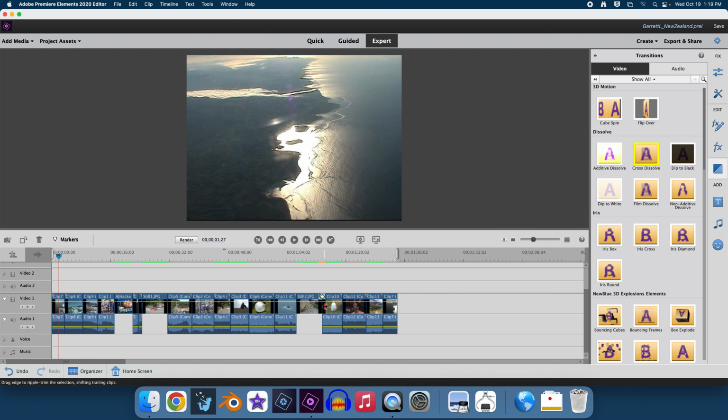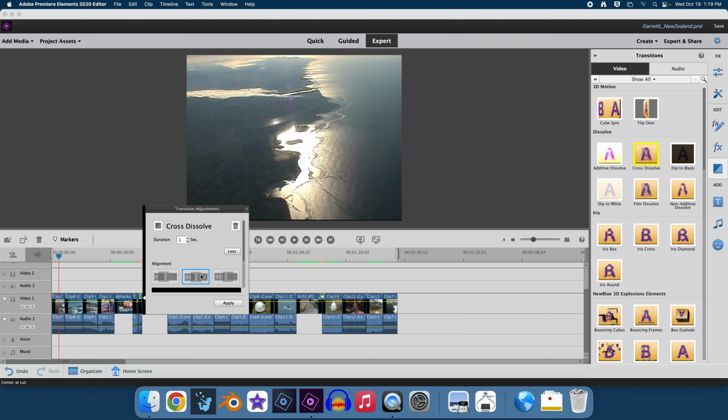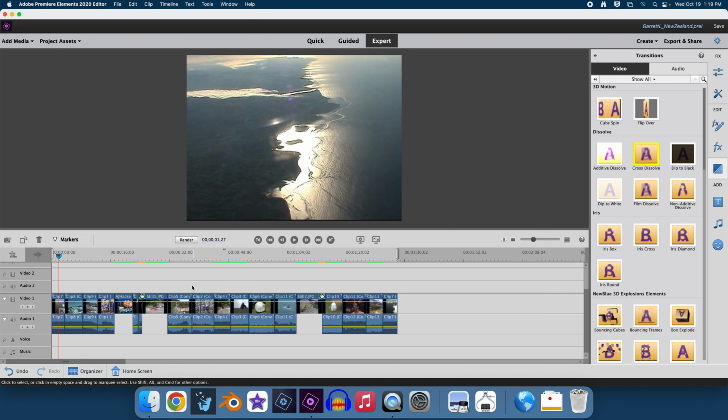We're going to do another cross dissolve between the last skateboarder and the still image of the boat. And again, we're going to set that one at 2 seconds. So we'll put that right in here. Again, make sure it's centered, and we'll make it 2 seconds. We'll click apply.